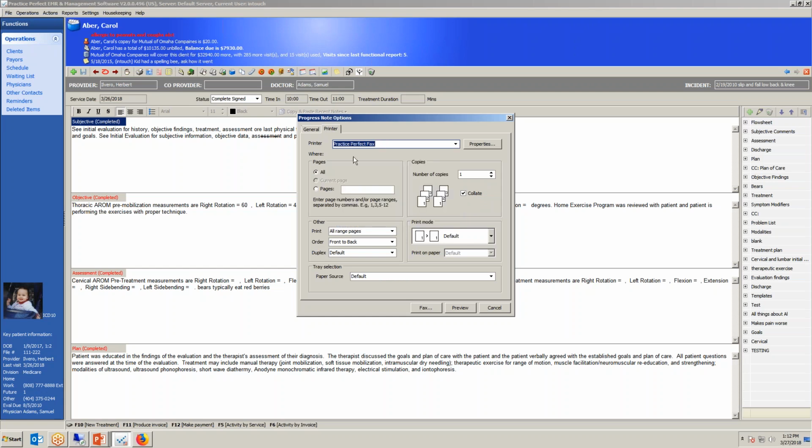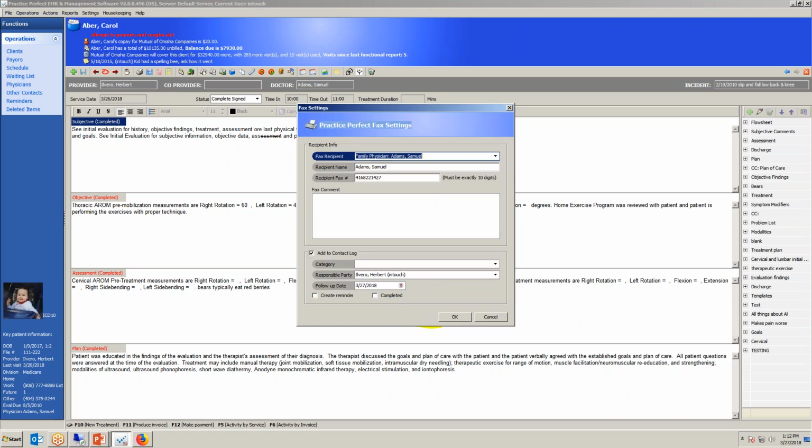As soon as I say I want to fax something, my little print button changes into a fax button. So I'm going to say, yep, I want to fax this document out. It's going to ask me who this fax should go to. Now we know who their doctor is. We know who their adjuster is. We know who the patient is.